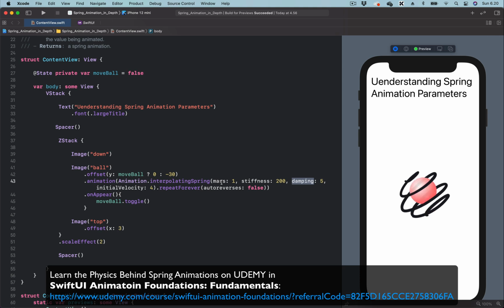It has these parameters: mass, stiffness, damping, and initial velocity. In the previous videos, we looked at mass and stiffness. In this video, we are looking at how the damping affects spring animation in SwiftUI. You can use the damping parameter of the interpolating spring to create less bouncy or more bouncy animation. If you want to create less bouncy animation, you set the damping to a larger value.